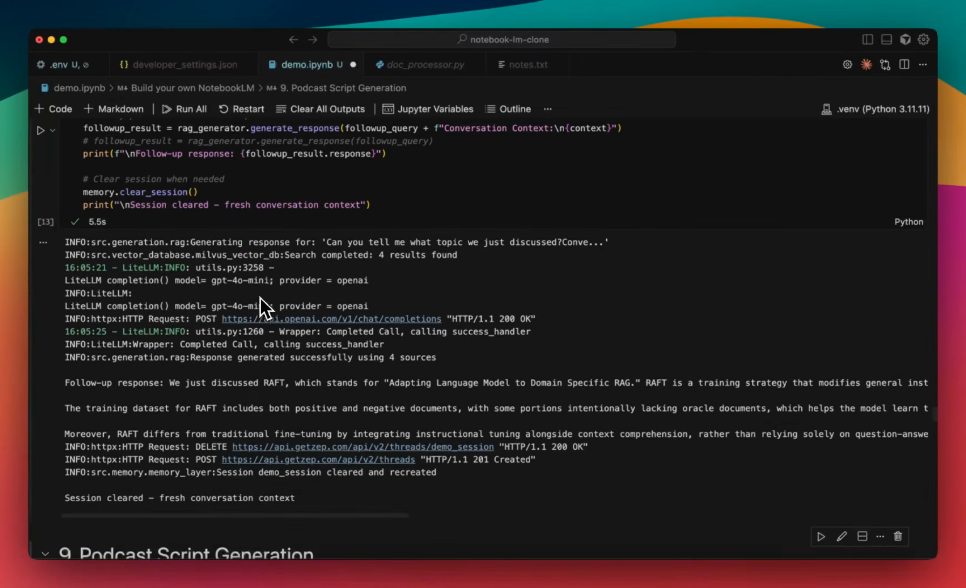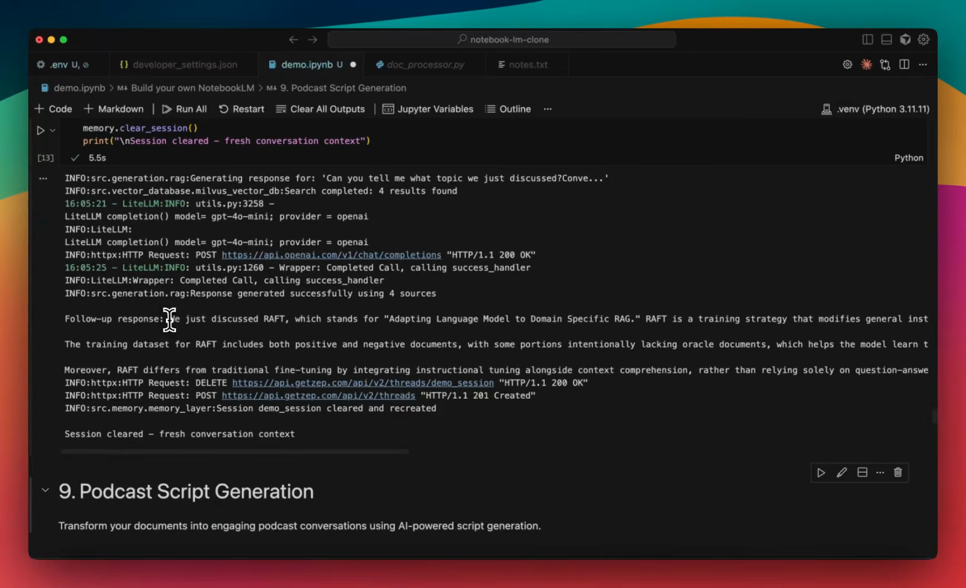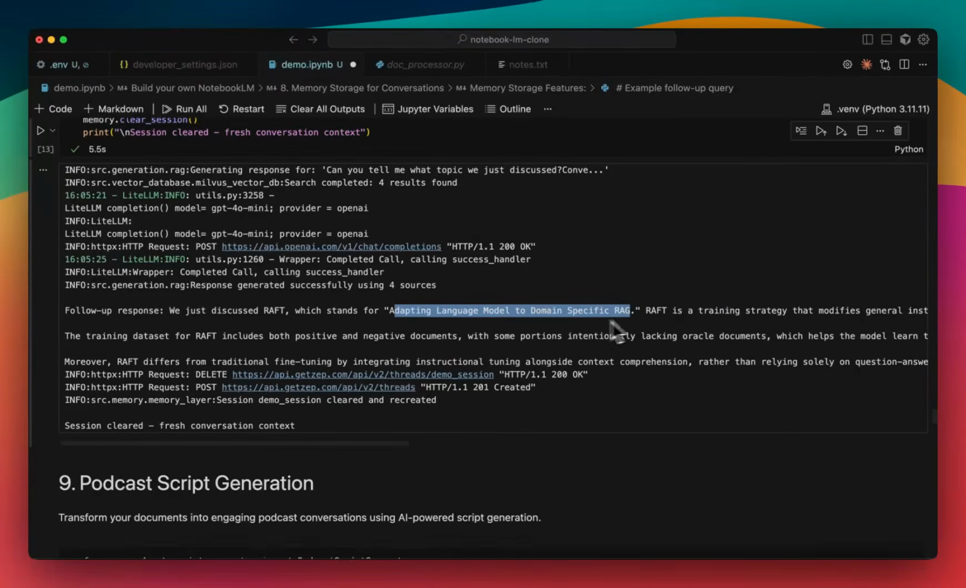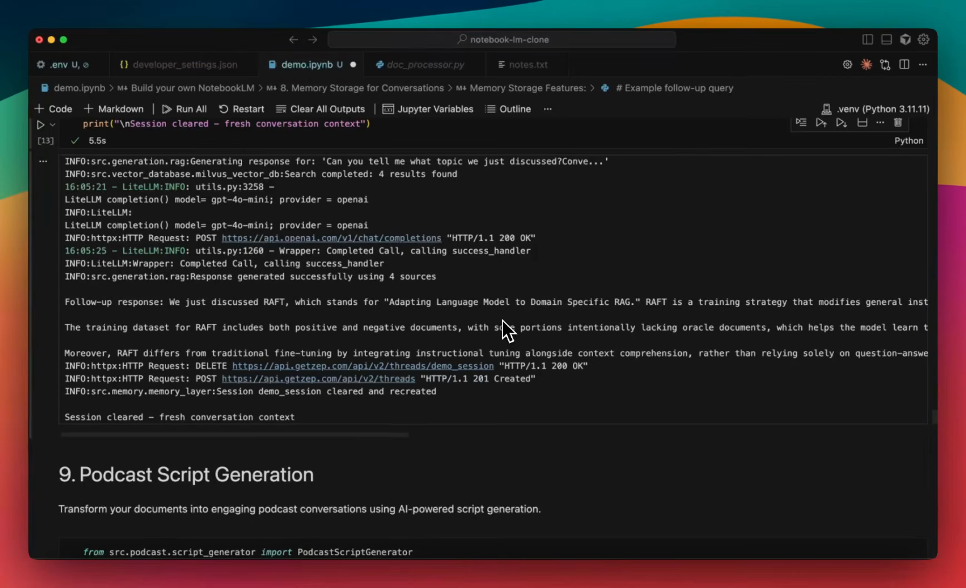So this is exactly what we are doing. And as you can see, it says that we just discussed RAFT, which stands for Adapting Language Model to Domain Specific RAG. Which is pretty great. I mean, it is able to now remember our previous conversation as well.